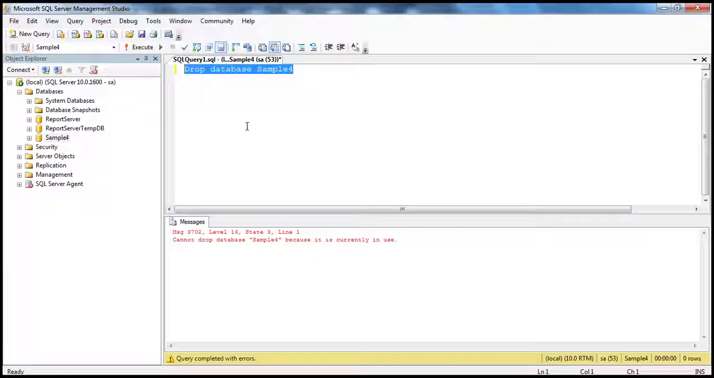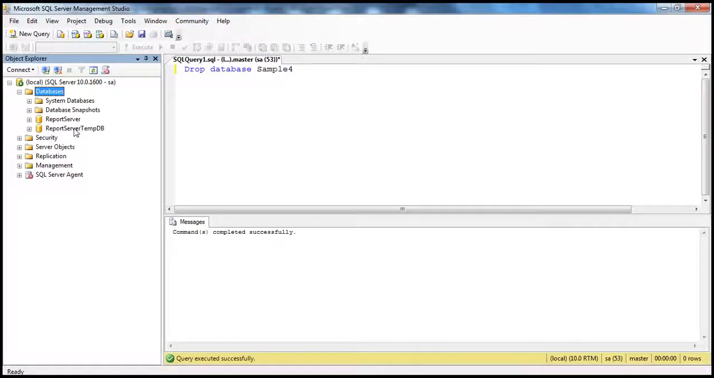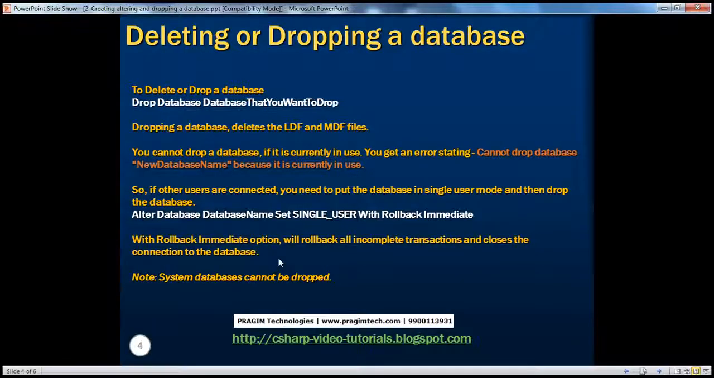Obviously, if you have to drop a database, that database cannot be in use, otherwise you get an error stating so. If I drop this now, the database will be dropped, and if you refresh, you should see that the database is gone. Keep that in mind. If you want to drop a database that's in use, you can use alter database name set single user with rollback immediate, and this rollback immediate option will roll back all incomplete transactions and close any connections to the database that you're trying to drop.